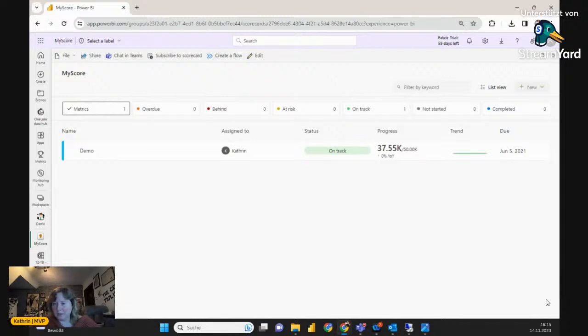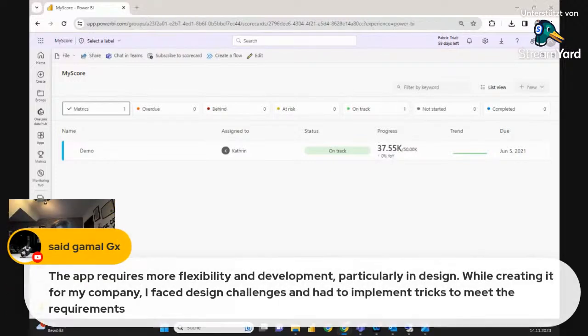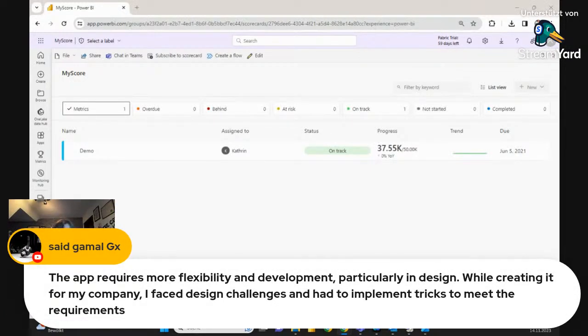And we have some comments here. Let me see. We have: the app requires more flexibility and development, particularly in design. While creating it for my company, I faced design challenges and had to implement tricks to meet the requirements.